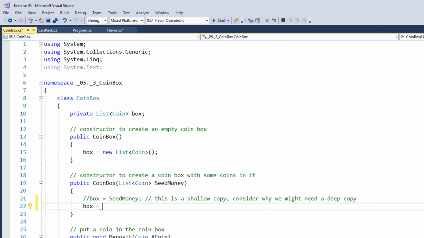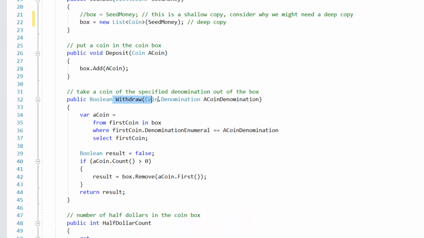So now this example shows us how we might create a copy of the list of coins parameter called seed money and assign that copy into box. And for withdrawal, here's an example of using a LINQ query. So we'll get all the coins from the box. Each one will be called first coin. And if that first coin is equal to the coin denomination, whatever was passed in here, then we select that coin.